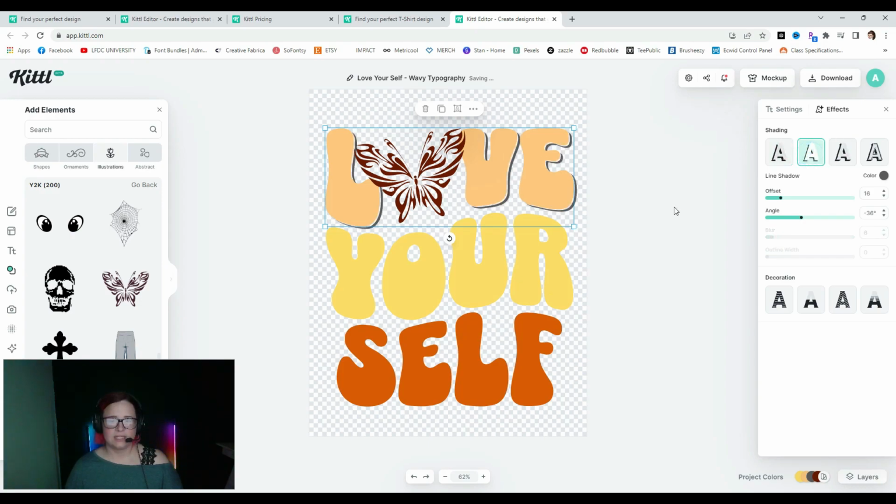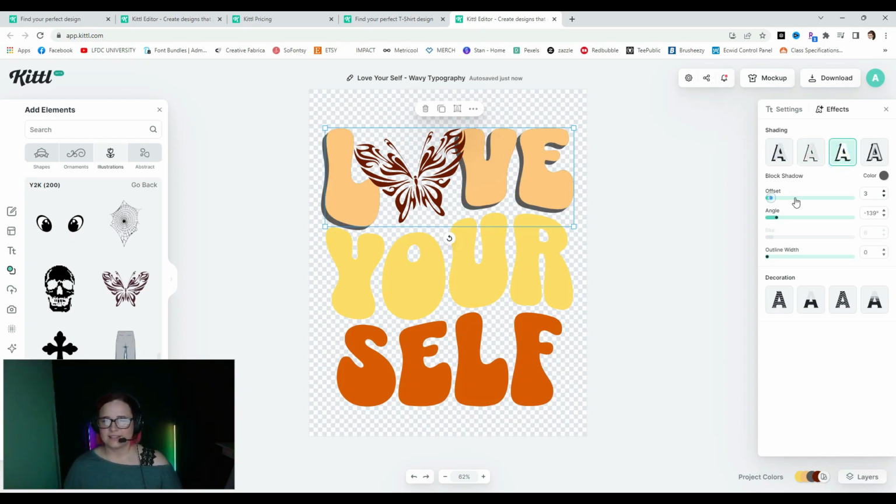Okay, let's try something new. Let's do shading. That's cool. We could do that. Same with offset. Okay, really cool. So we make it look a little more 3D. We can change the angle. Very cool. Okay, try another one. We're just going to be trying all of these, guys. Offset. Oh, did you see that? I kind of love that.